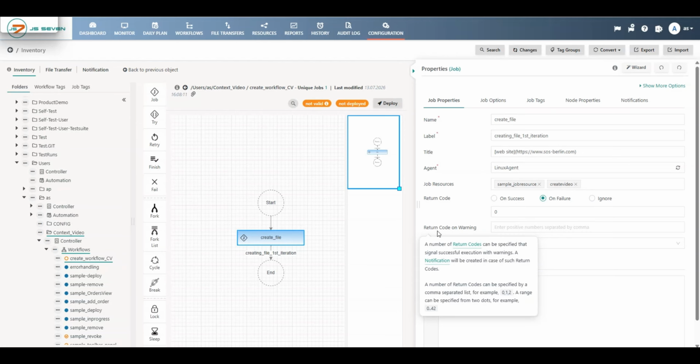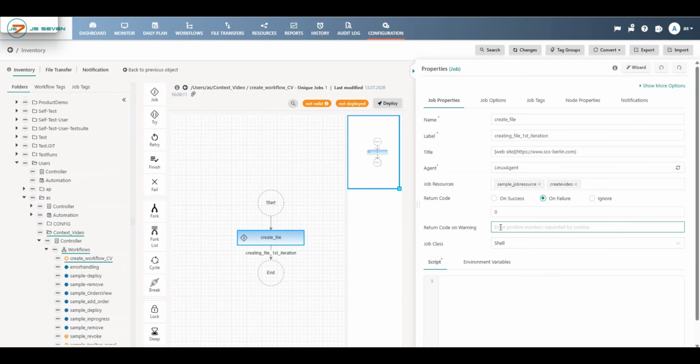Moving ahead to return code on warning. Sometimes return code should not fail the job but should still alert users. For this purpose, JS7 provides return code on warning. Here you can specify one or more positive return codes that should be treated as warnings instead of errors. Return codes can be entered as comma separated list, for example 0, 1, 2, or as a range, for example 0..42. So it means 0 to 42.